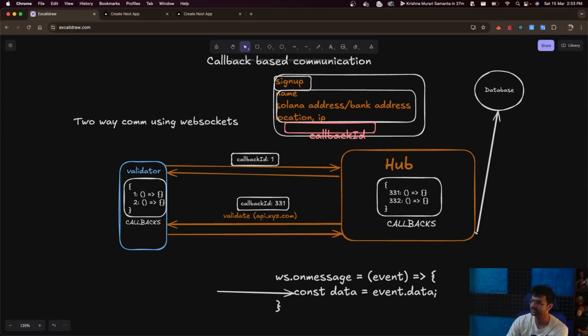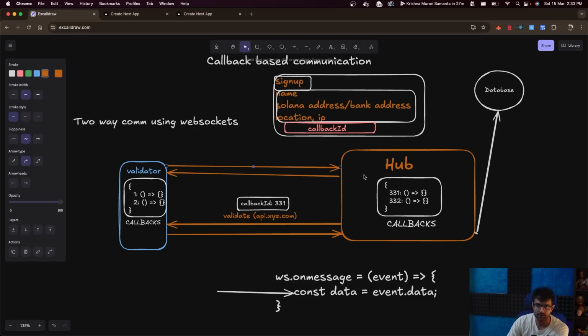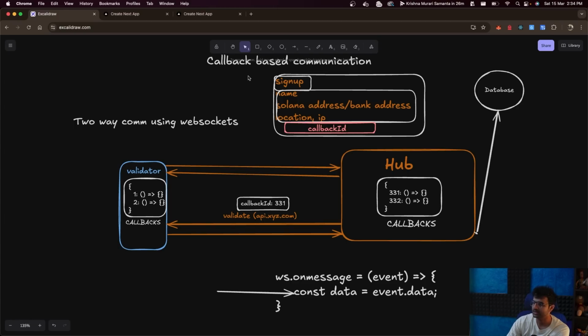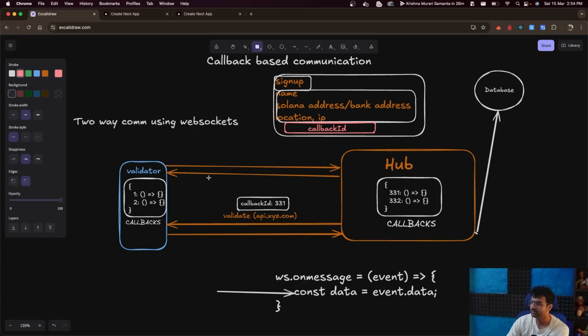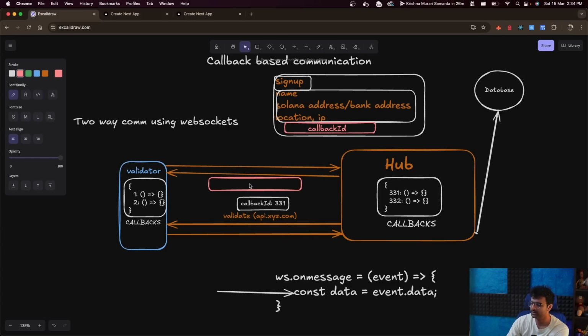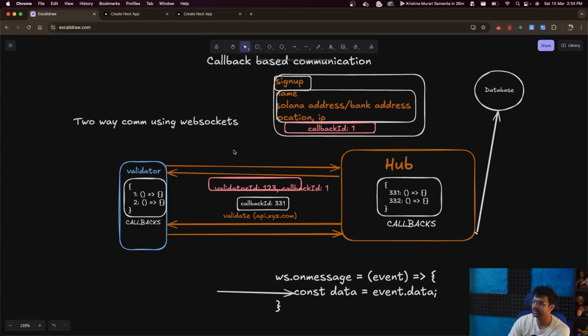What does the architecture say? The architecture says, okay, send your messages normally. That is totally fine. Send whatever you want in this message. Send one more thing here, a callback ID. And the hub will ensure that whenever I receive a message, after I process it, I will respond back with my data, whatever I want to return. I want to return the user their validator ID. They have signed up with us. This is their ID. And the callback ID they sent me when they sent the request.